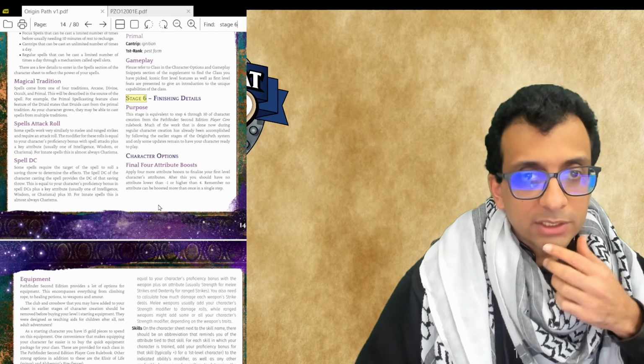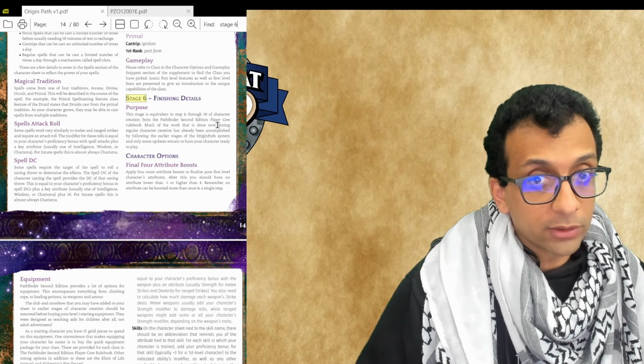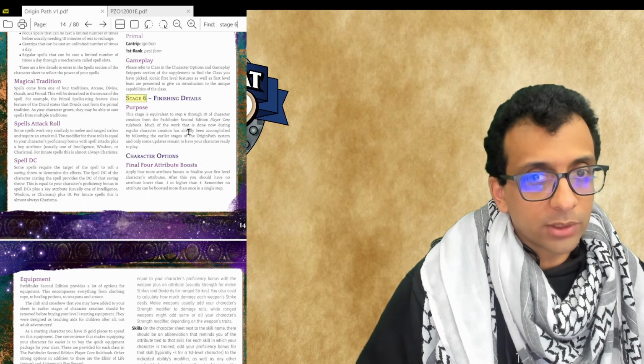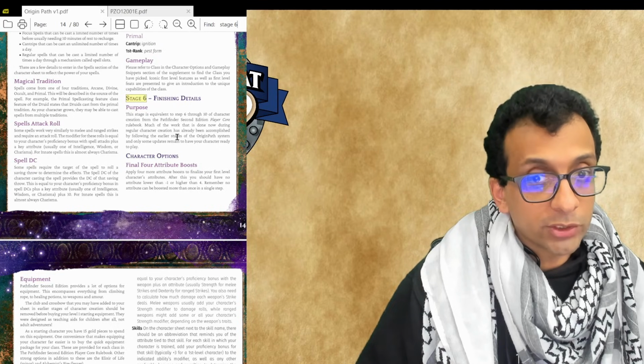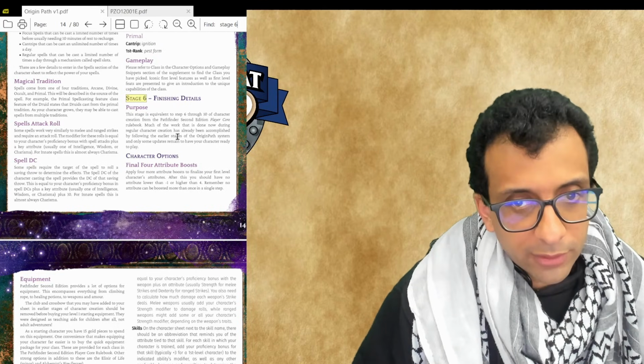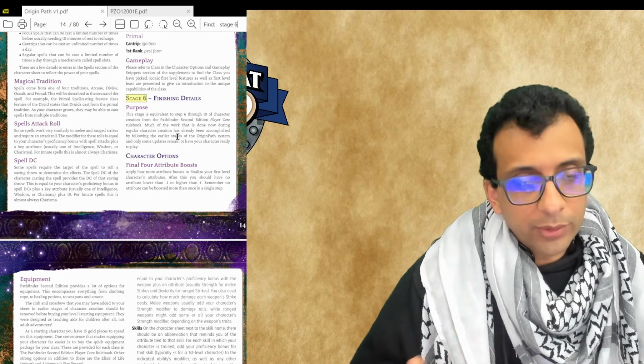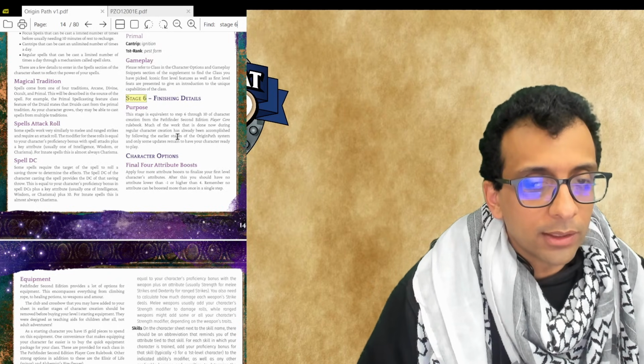Stage 6, finishing details. This stage is equivalent to steps 6 through 10 of character creation from the Pathfinder 2nd Edition Player Core Rulebook. Much of the work that is done now during regular character creation has already been accomplished because we've been updating different things like skills as we've been going through, so that we can play through the character and not just create a character for level 1 play.